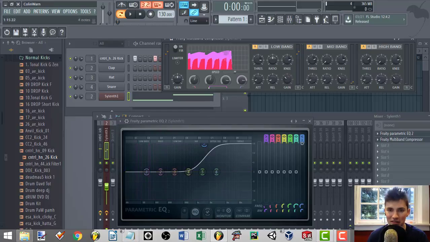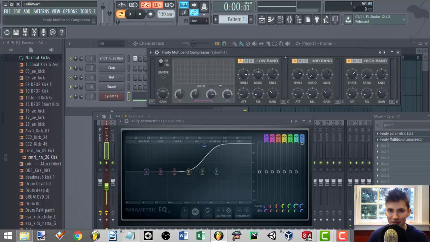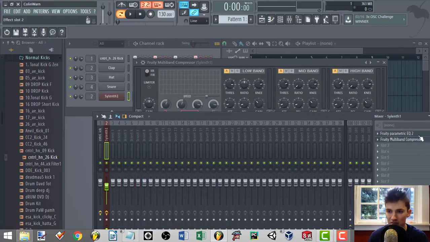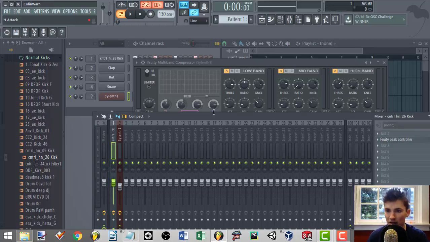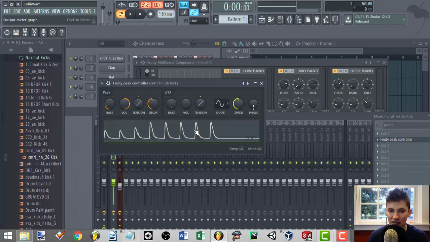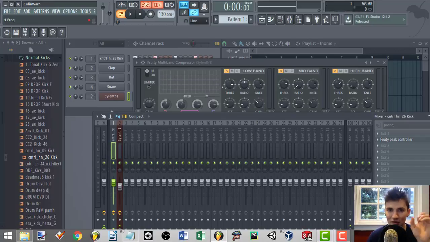But yeah, so what we just did here, we set up a sidechain compression, or multiband sidechain compression, to say, okay, anything below a given frequency, sidechain, anything above that, leave it alone. And so you just do a combination between peak controller and multiband compressor. And at least with peak controller and the sidechaining, you can use it for other things outside of multiband compressor.